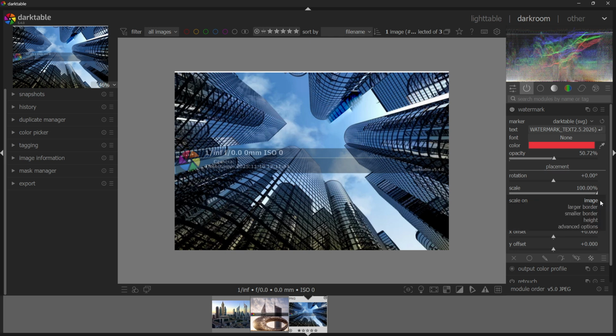That's all it takes. Open your photo in Darkroom, enable the Watermark module, choose SVG or PNG, and configure the marker, text, font, color, opacity, scale, alignment, and offsets. You've added a clean, customizable watermark in Darktable.